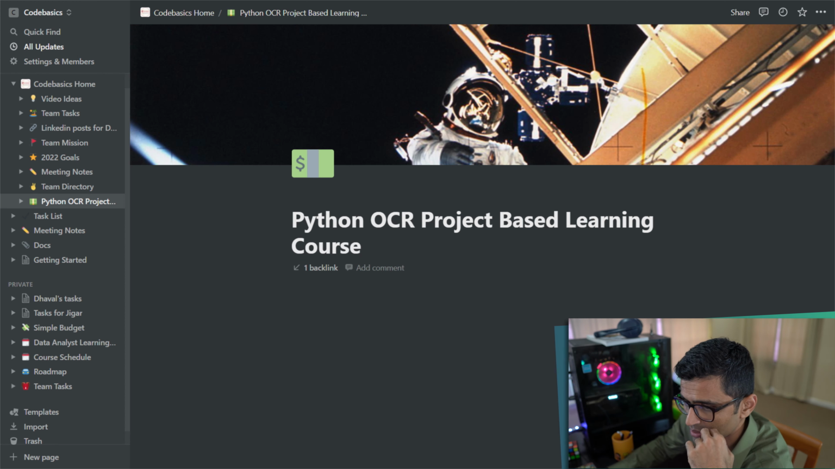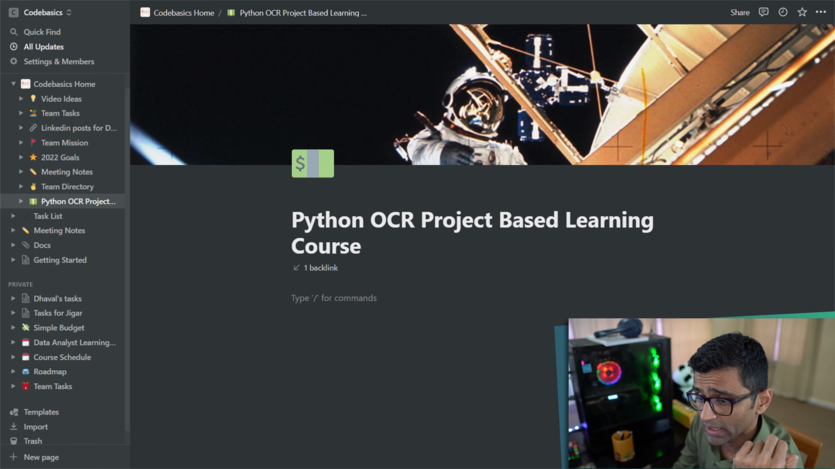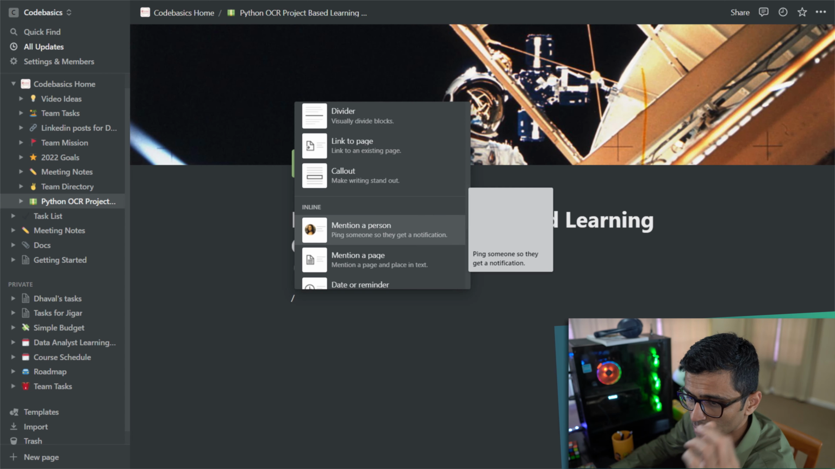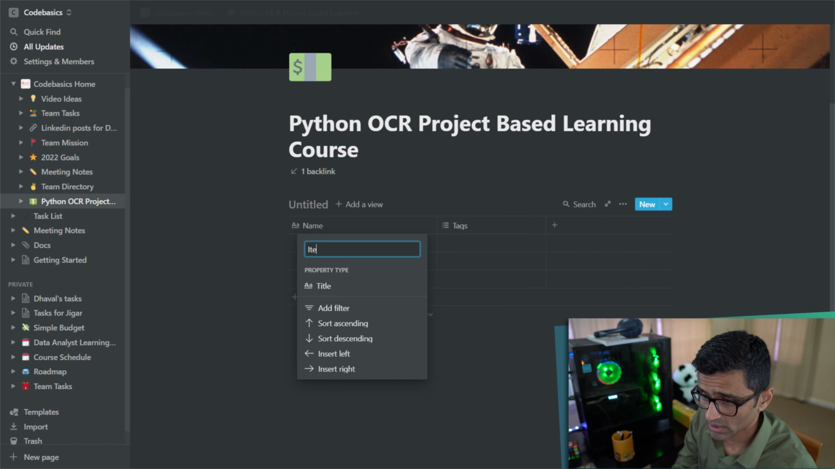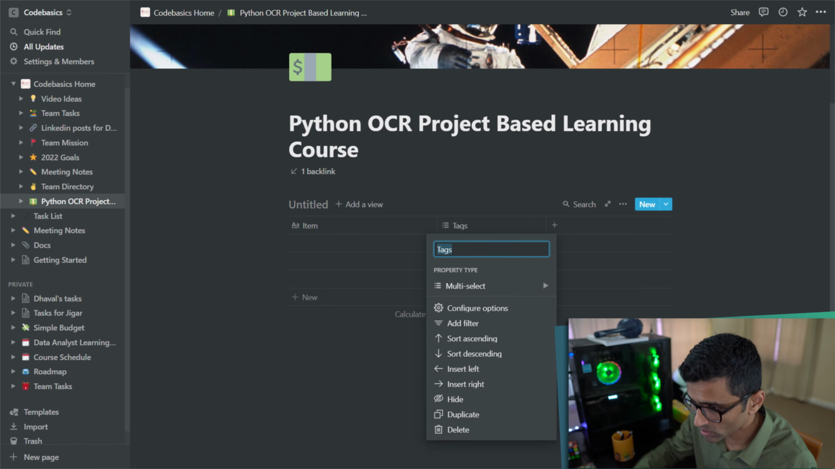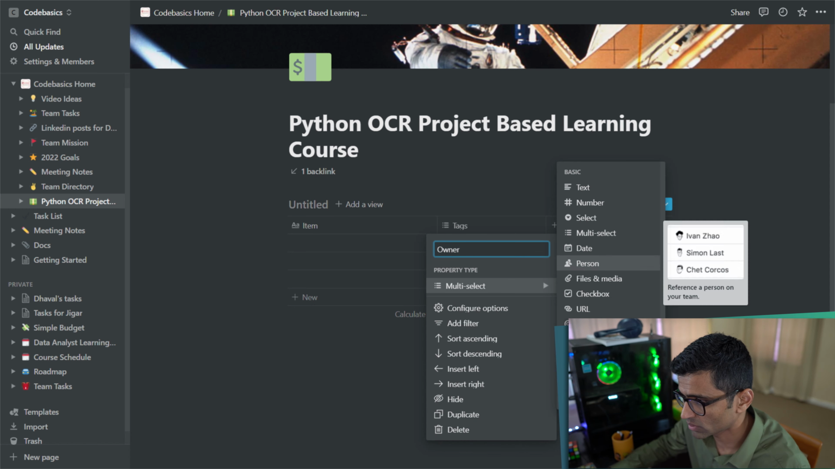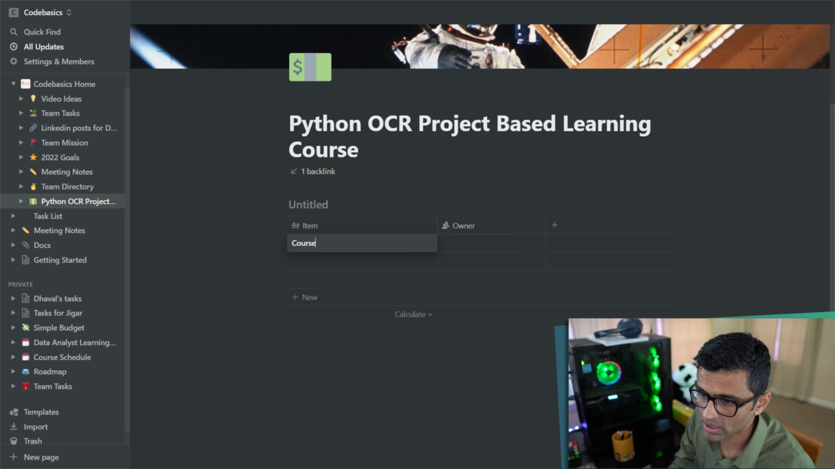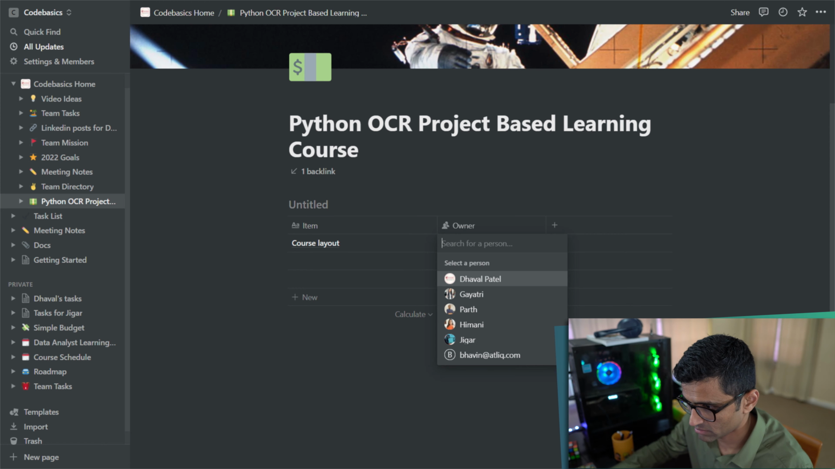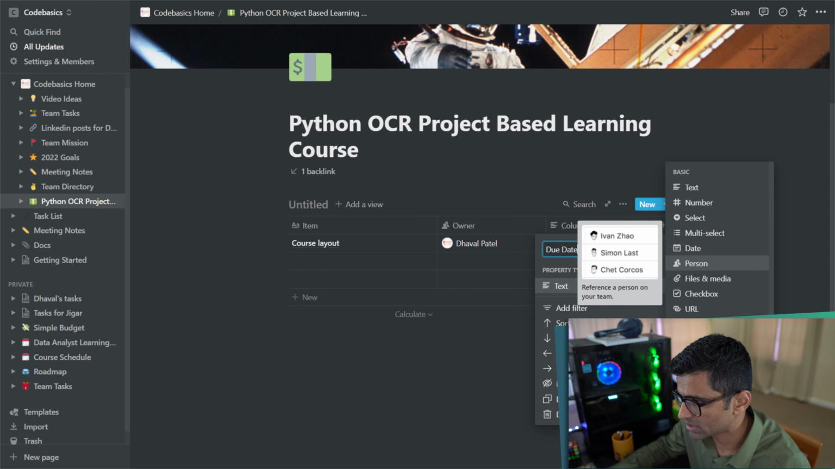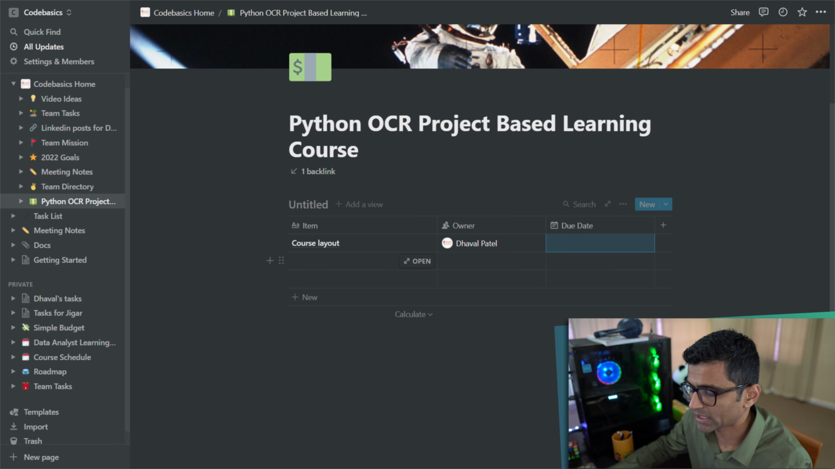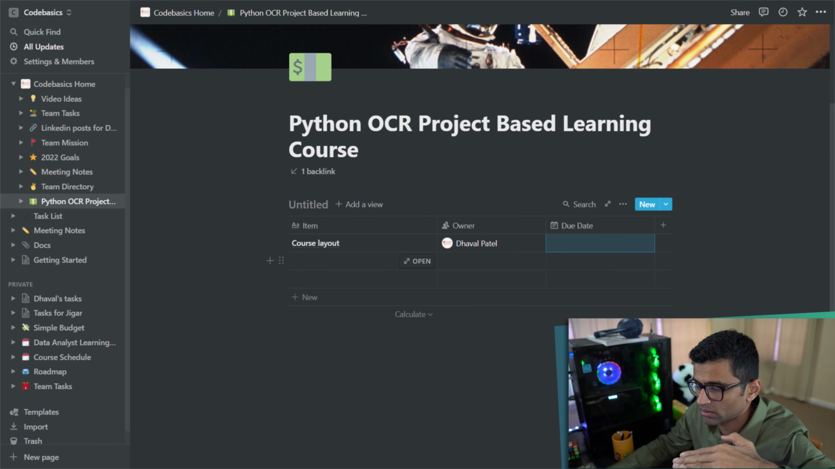Okay, so Python OCR project based learning, and in this course, let's say I have n number of items. So I will again click on slash, and table is something that I use a lot. So I will just say table, and again there is an item, there is an owner, kind of the same thing. So owner will be a person, and let's say I want to prepare a course layout, so that person will be me. I will have my due date, which will be a date, and this way I can create my entire project plan.